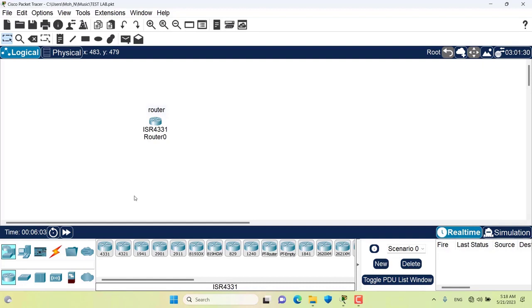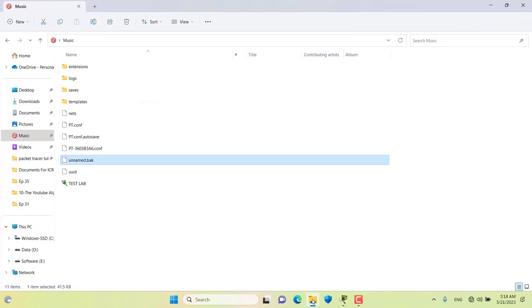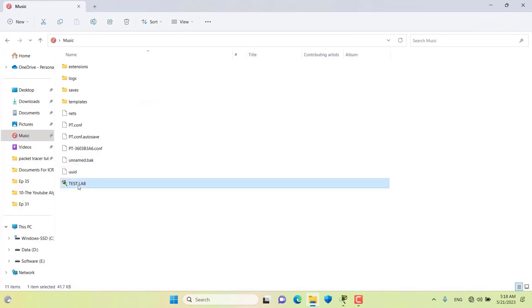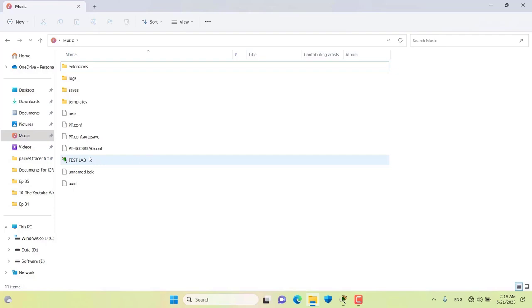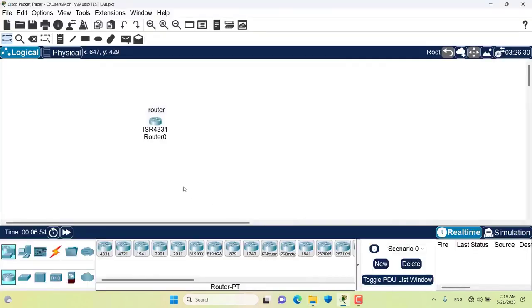Okay, we have waited for 1 minute. Let's go to this Music folder, and then we can see that we have the test lab, but there's no test lab save yet. Let's maybe wait for a few more seconds. It might appear, or maybe just refresh. It's not saved yet. Let's wait for a bit more. Maybe because I have not brought any changes to this file. If I bring some changes, then it will be saved again.